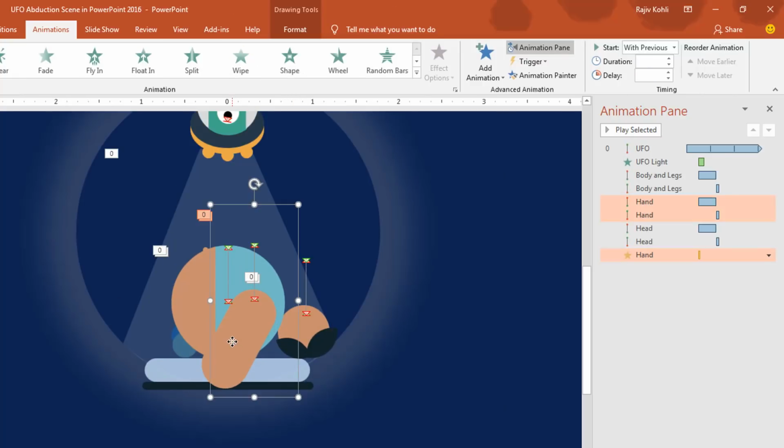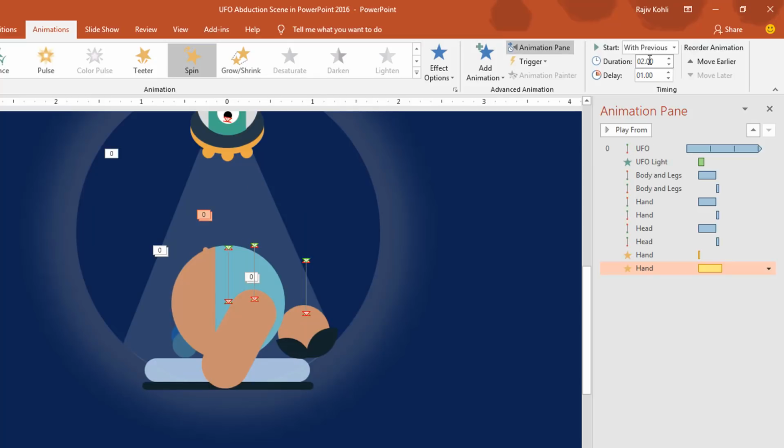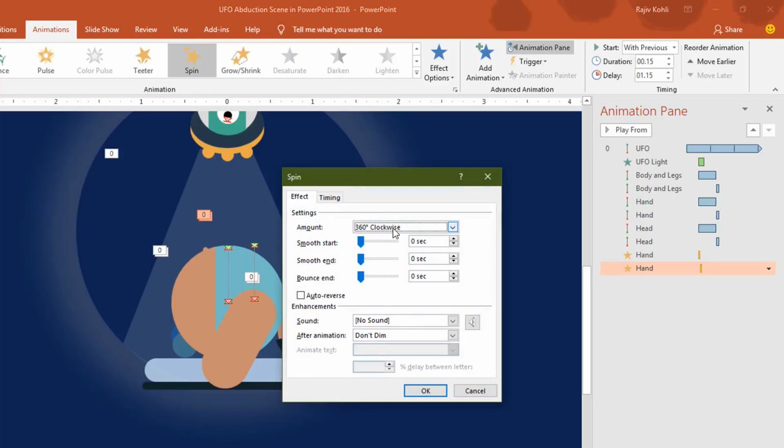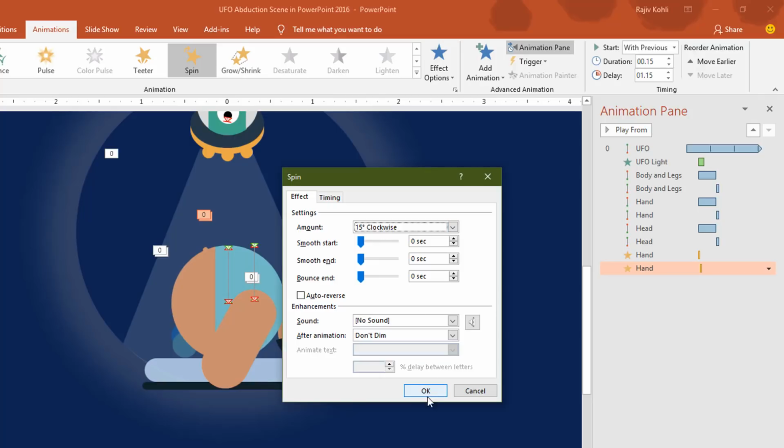Again, select the hand, apply the spin effect, set it to play with previous with the duration of 0.15 seconds with the delay timing of 1.15 seconds. And this time I will apply 15° clockwise rotation.